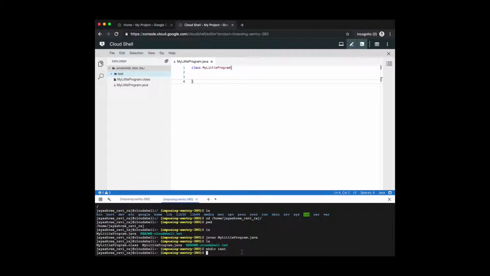Now you have a test folder showing up here too, but of course nothing is there inside that. So now if I want to copy over my little program.java into the test, of course you can just drag and drop. This is through the graphical user interface. It's really simple. But if you want to do that from the console, what would you do?